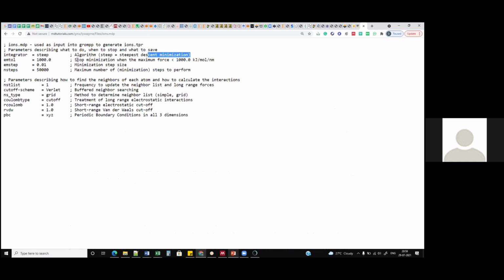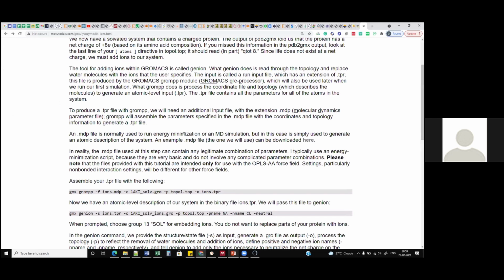This is the information for when you need to stop the minimization; this is a different cutoff scheme, Verlet. It's out of the scope for this lecture, since it's very difficult to explain all of this, but as a first-time user, I suggest that you don't need to change any of this parameter file. Just use it by default, whatever is provided over there.